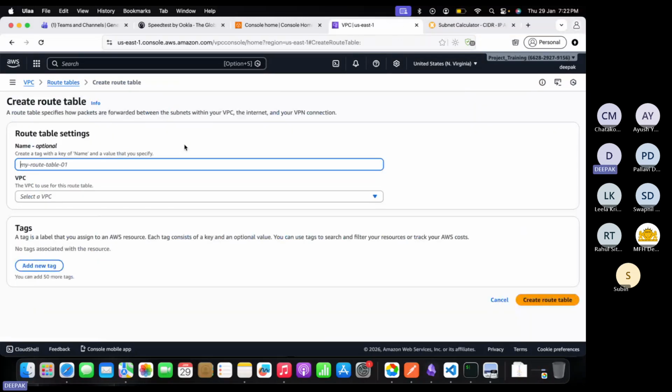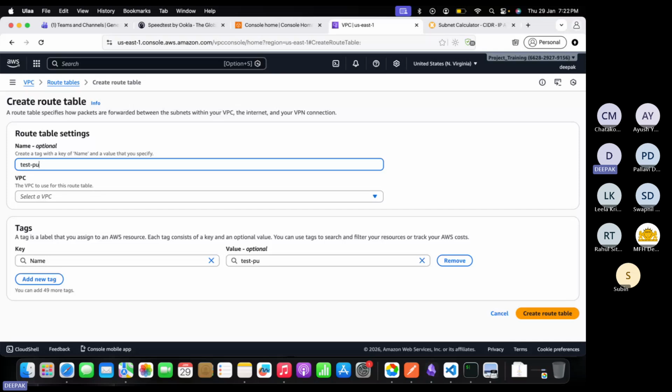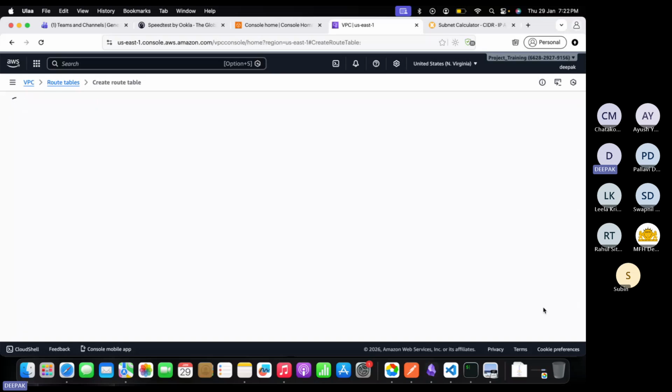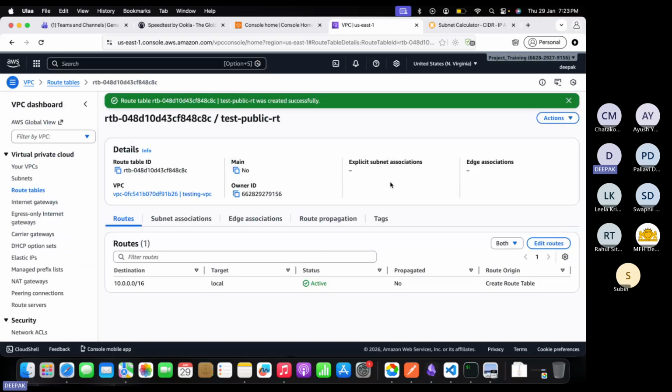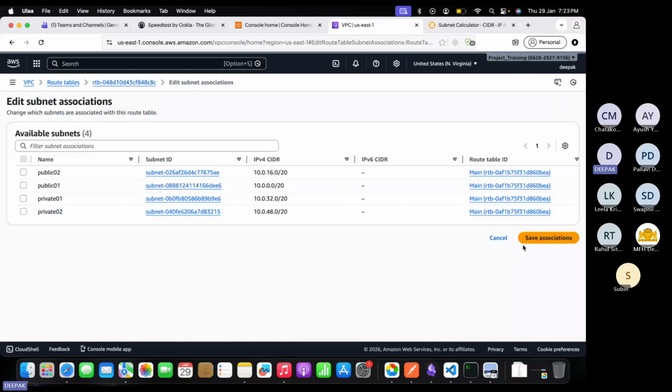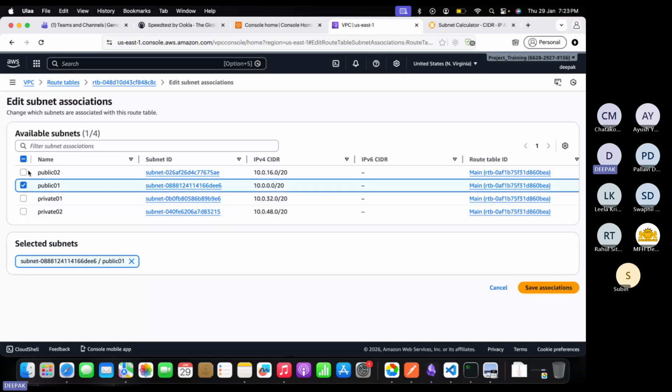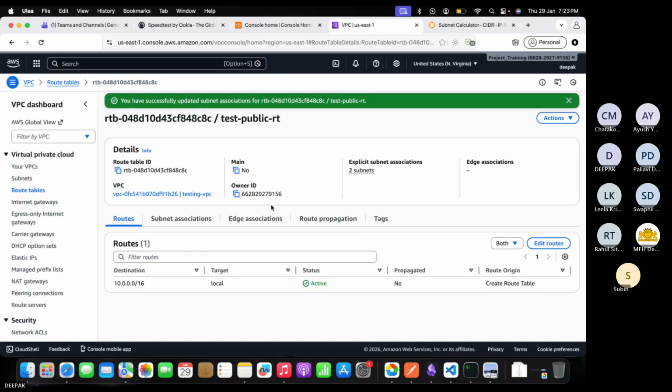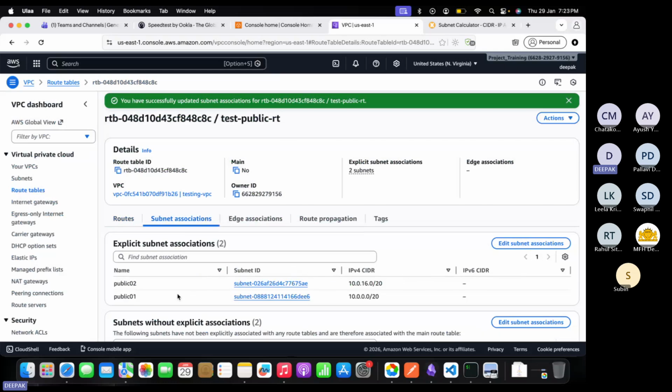Let's create test public RT. You need to choose the VPC. This is testing VPC which we are using. Create. Now basically you need to associate that subnet. So you need to edit this subnet association. I have chosen this public one and this public one, which are in different AZs. So it is associated here. You can see public 01 and public 02.